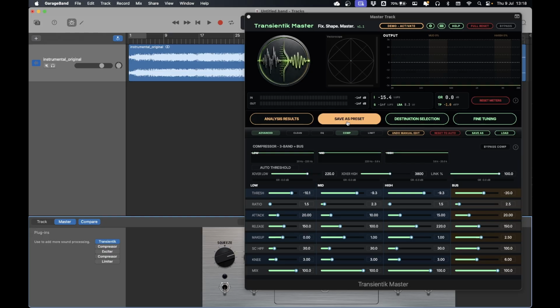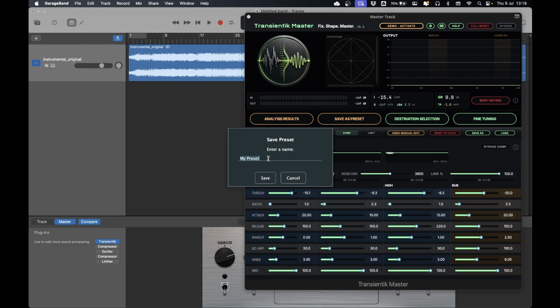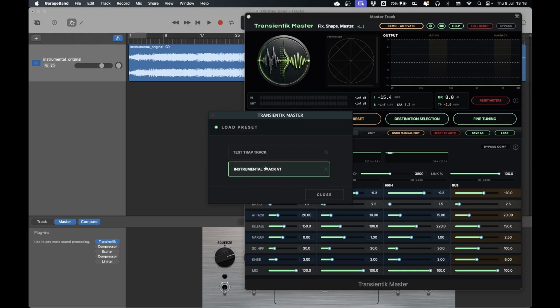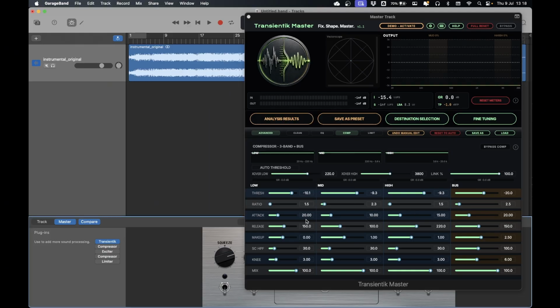Another thing you can do is save a preset here or here. So we can give this a name, V1, for example, save it and recall it. And we can make many versions and many tests and save them as, let's say, progressive work on our track. So we can always go back where we want.